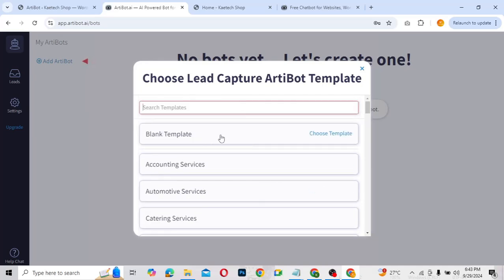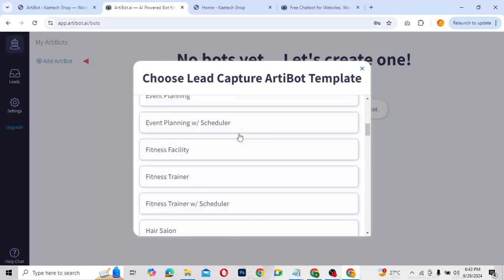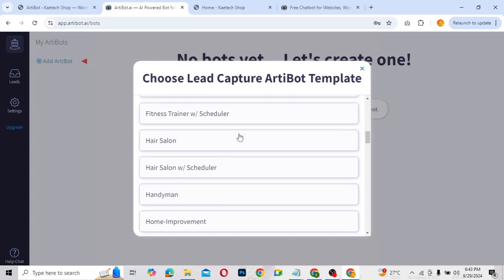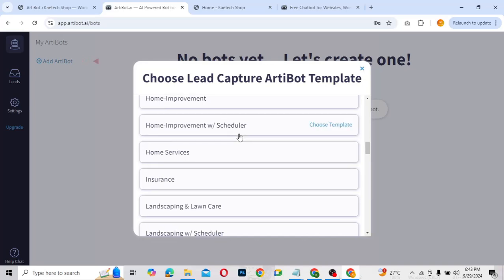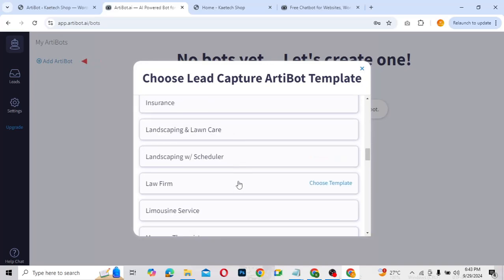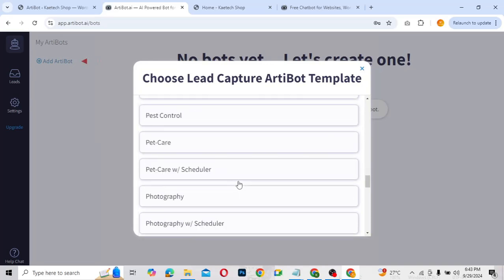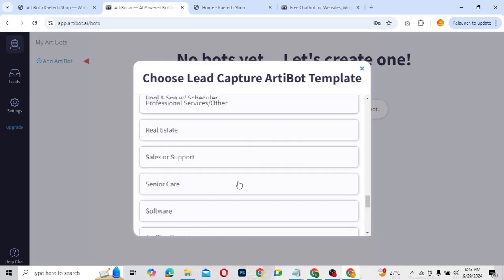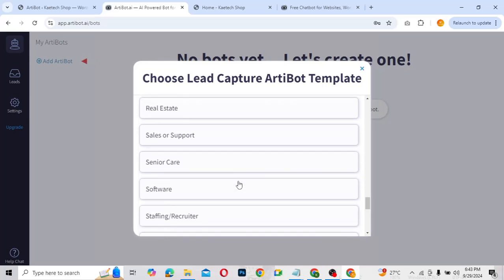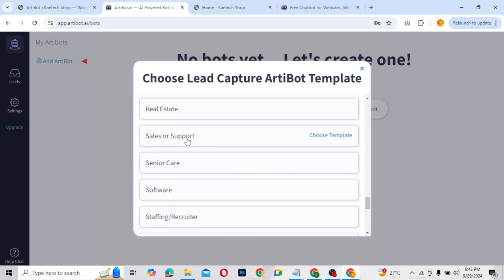So you can either start or choose a blank template, or you can go through the templates, and depending on the kind of website you are creating, you can choose any template over here. Just go through, and my website is kind of like a sales website, so I'm going to choose this one which says sales or support. But depending on your website, that is what you are supposed to choose.